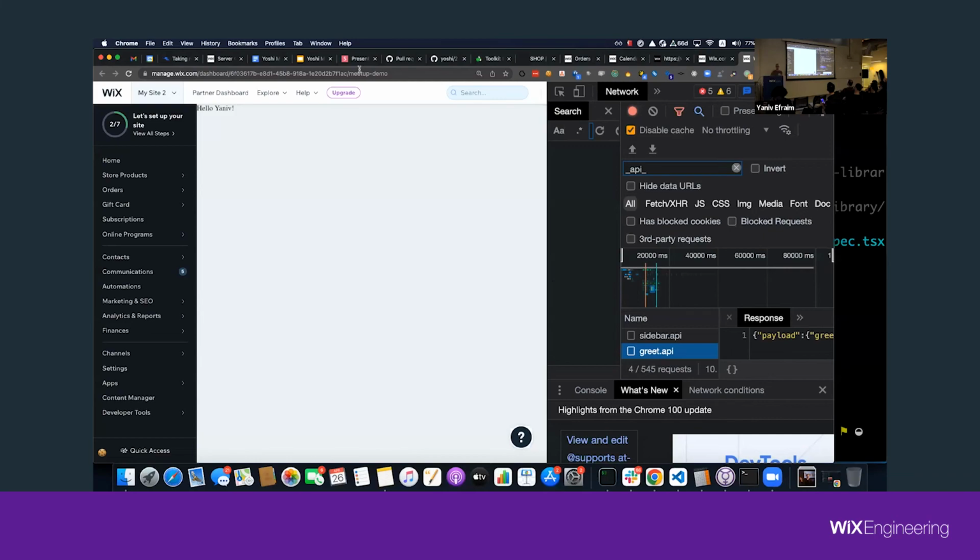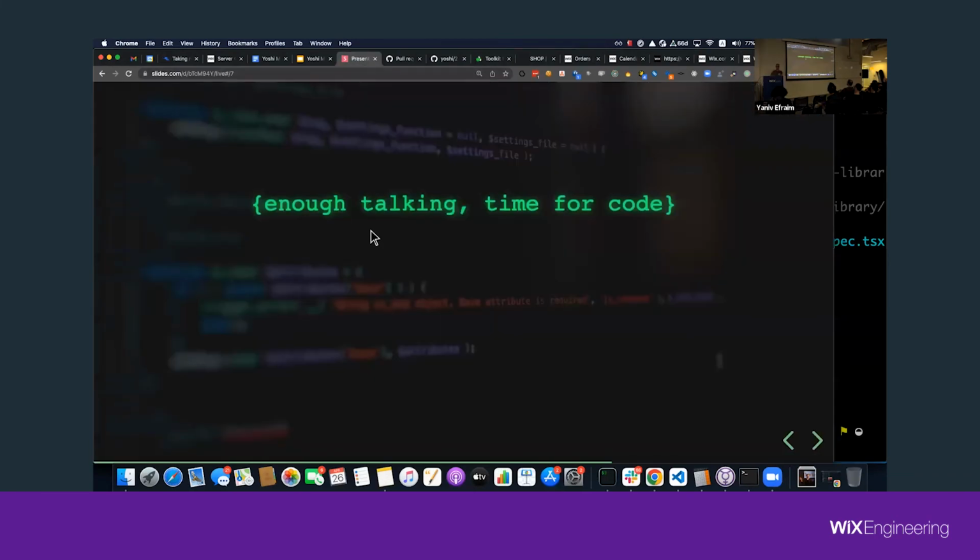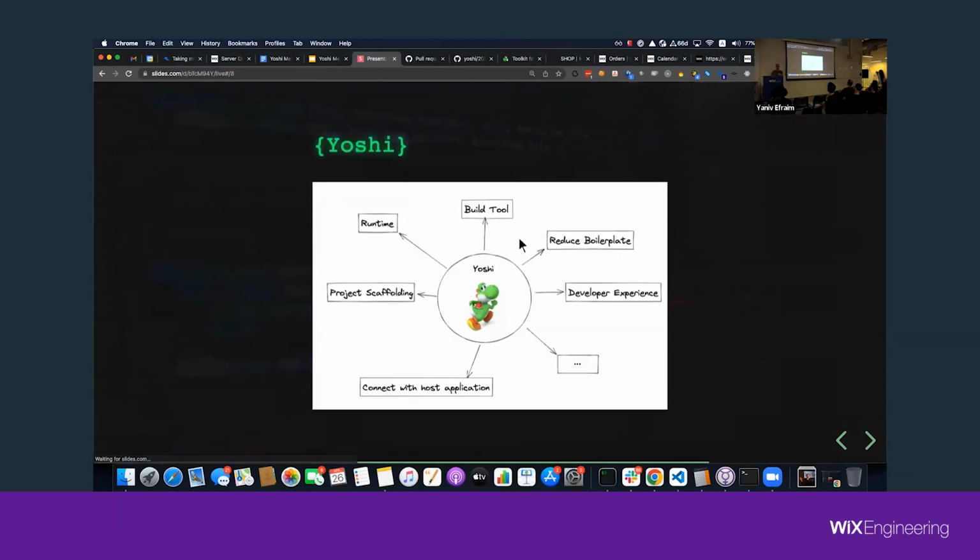Let's go back to what was left. So we need tooling. We need great tooling to supply great developer experience. We need project scaffolding. We have hundreds of developers with tens or hundreds of projects, and we don't want each project to invent the wheel, to start everything from scratch. So as you saw before, we can just create Yoshi app in this case.